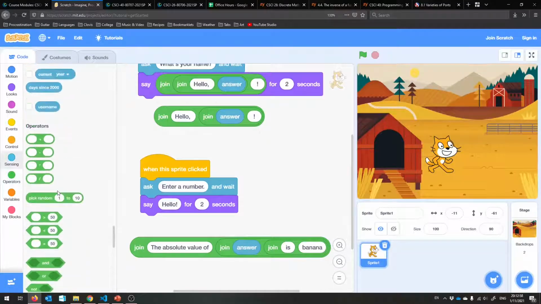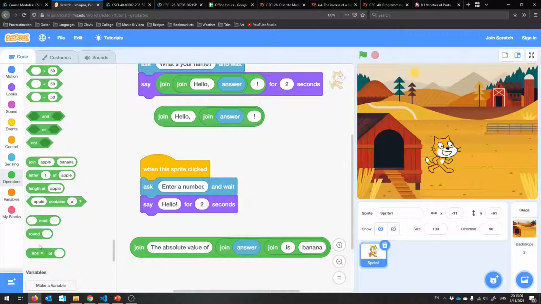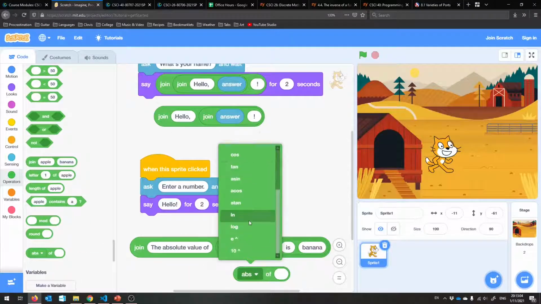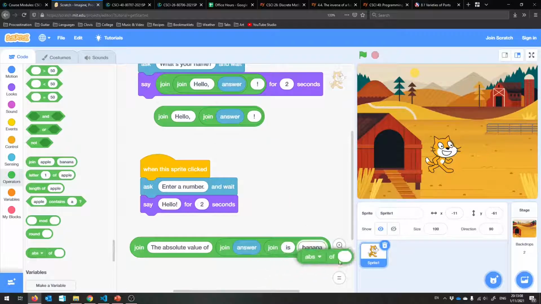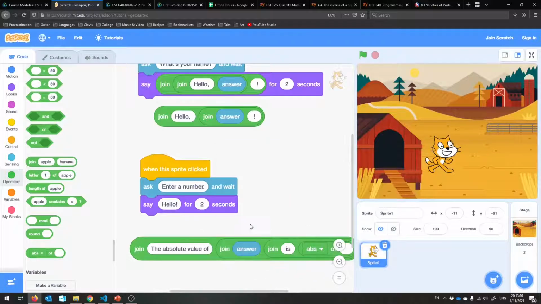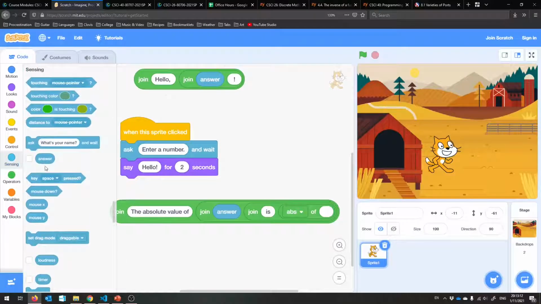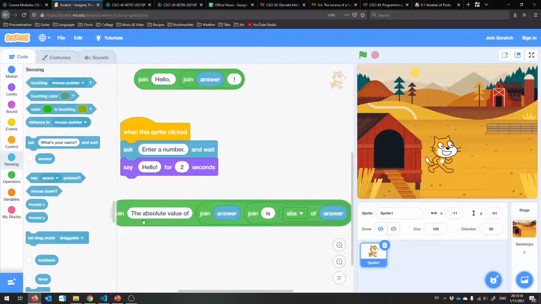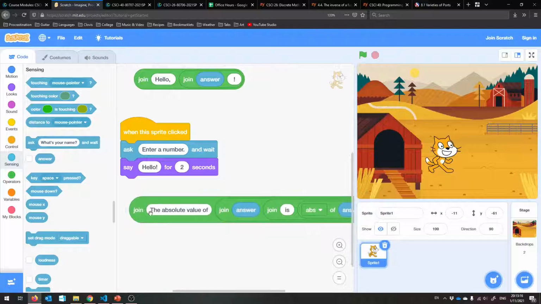And it's up here somewhere. One of these. There it is. So we have abs. Abs stands for absolute value. And you have a bunch of other ones as well that you can choose here. I'm going to keep it as the default. I want the absolute value of the answer. Boop. So this whole darn thing creates this string. The absolute value of 42 is 42.